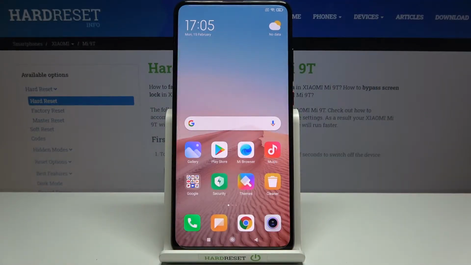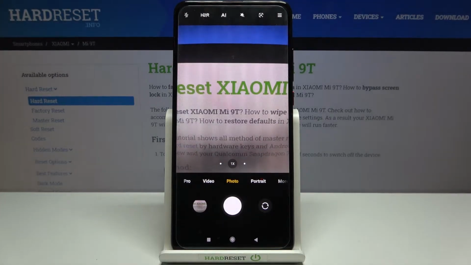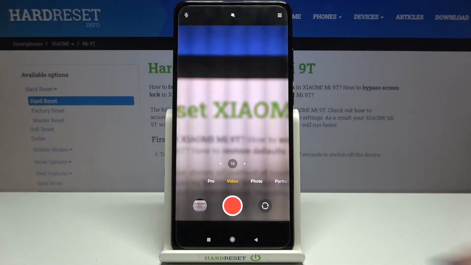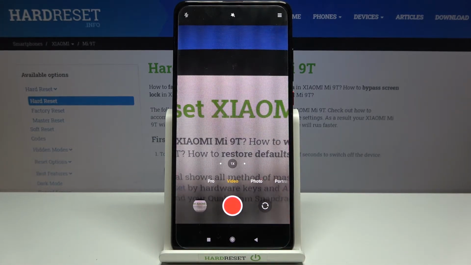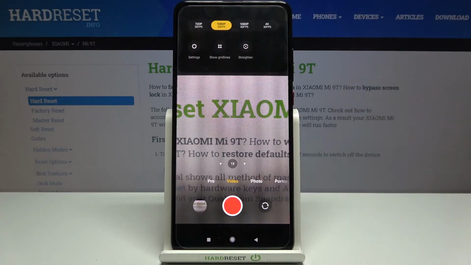Hi everyone, here we've got Xiaomi Mi 9T and let me share with you how to activate the image stabilization on this device. So firstly, let's enter the camera app and now we have to change to the video mode. So simply tap on the video, and since you can see this red circle inside the shutter button, we can enter the settings which are in the right upper corner, so simply tap on it.